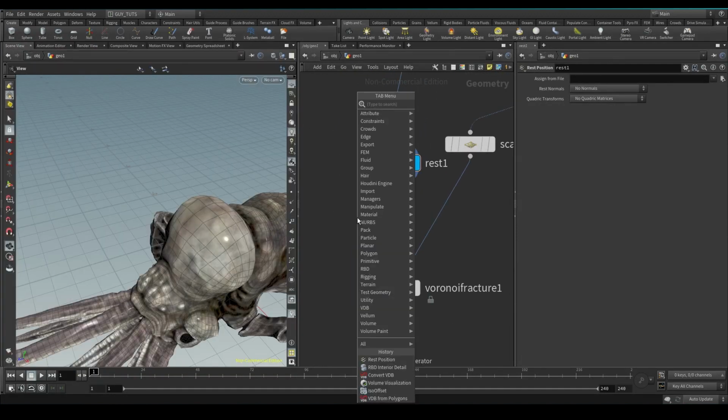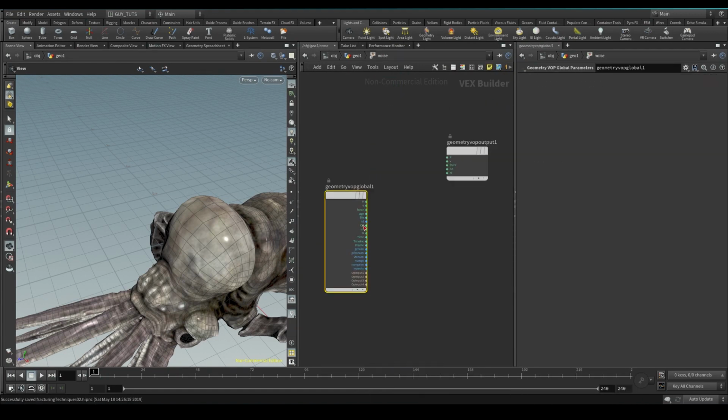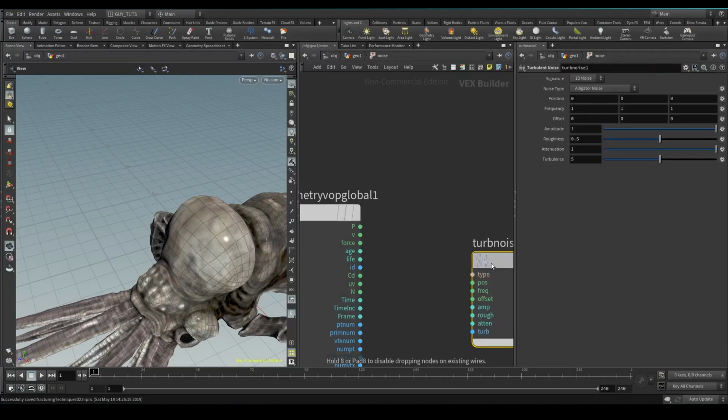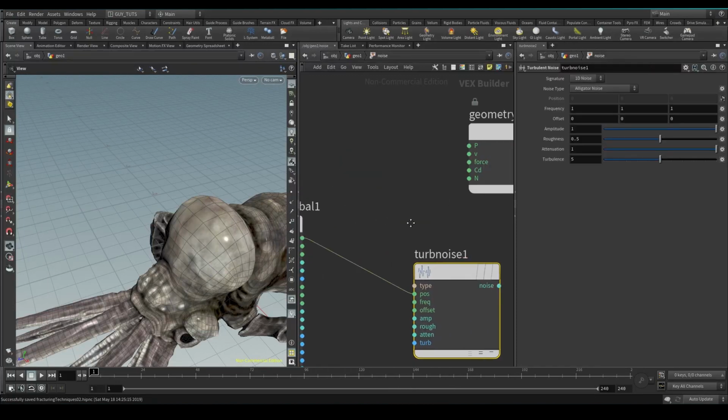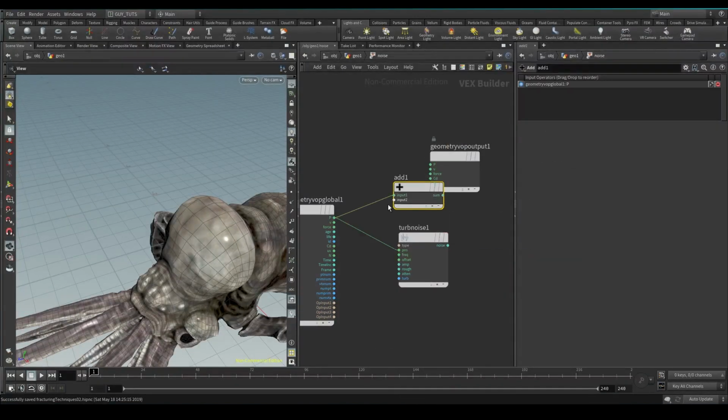We're going to add a noise. So I like to use a point wrangle. Call this noise. Let's just use noise. We can use any noise you want. I mean, it doesn't really matter as long as you get the result that you need. We're going to add this to the point position.